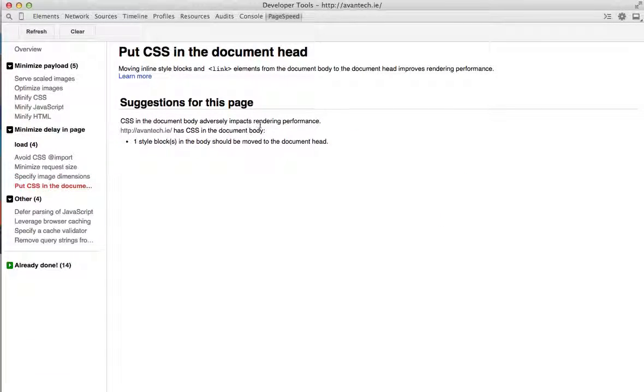Put CSS in the document body that adversely impacts rendering performance. One style block should be moved to the head. Okay, you really need to understand the 4 different types of CSS in order to understand what this is. But just to say that some of these things, moving the CSS out and moving it into the head of the document, cannot be done in certain cases.